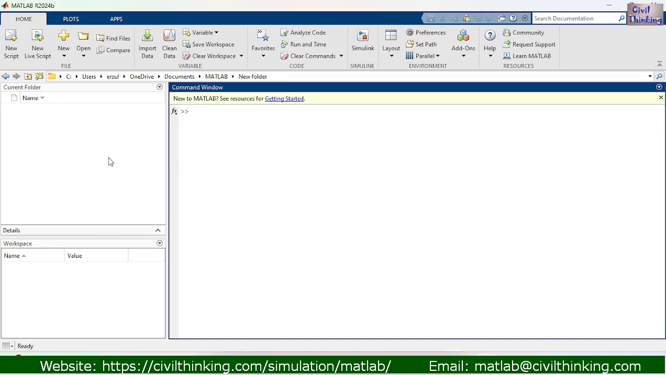Right now I am using the latest version of Matlab, which is Matlab R2024b. Now let us talk about some commands.